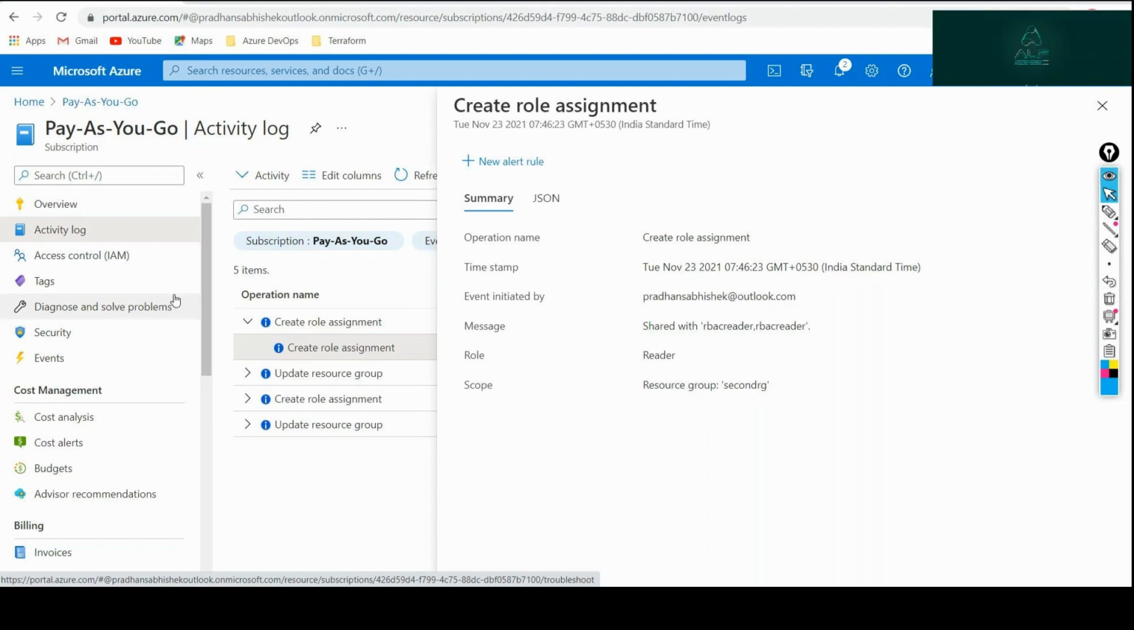You can add multiple users at the same time. Yes, you can do that.